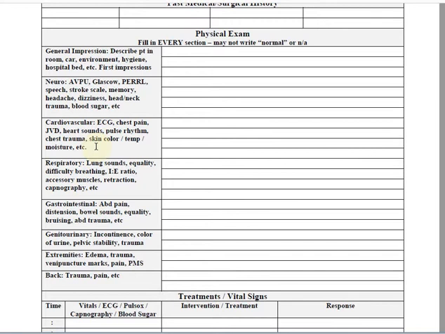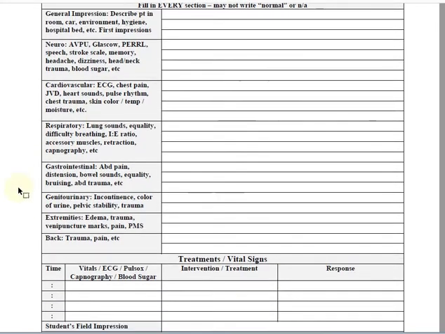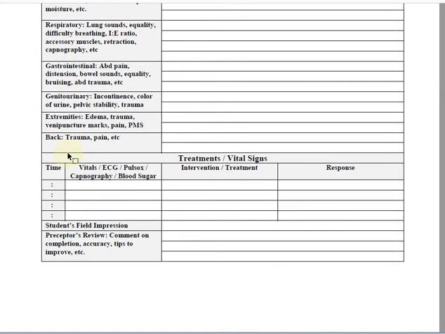So what is the color? Describe what that is. Skin is not normal. Skin is pink, warm, and dry, potentially. So list what is normal, describe normal when you're filling those in. We want you to get used to that process.